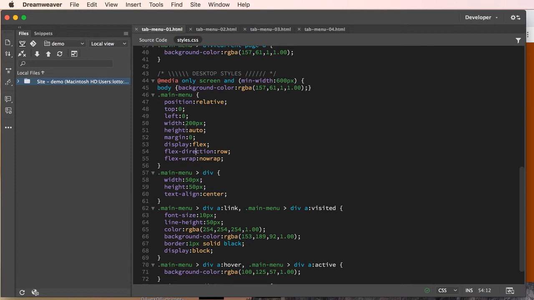Now main menu, and then we have our greater than sign div. So what we're doing is we're targeting the descendant divs inside of main menu, so those 4 divs. I'm setting a width and a height of 50 pixels, and then we're just going to set the text align to center. Now the width up here is 200 pixels, the height is auto. So the way this is going to work out is because the flex direction is a row, we're going to have 4 of these divs lay out horizontally.